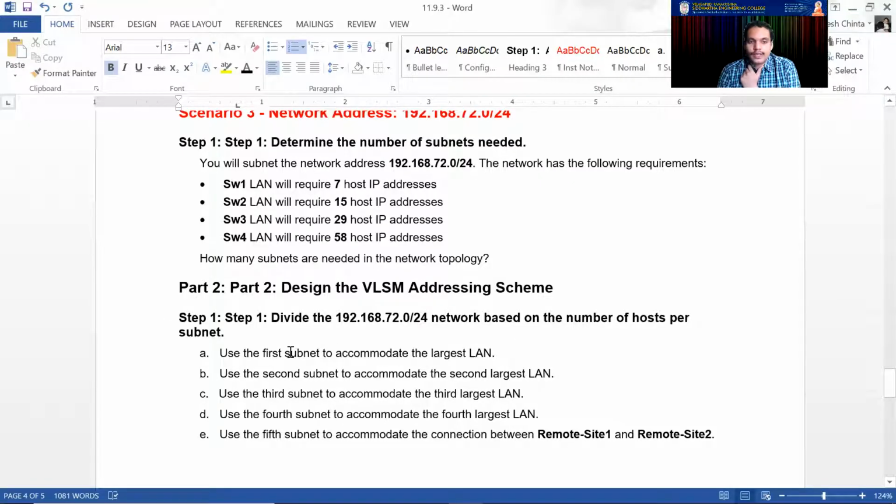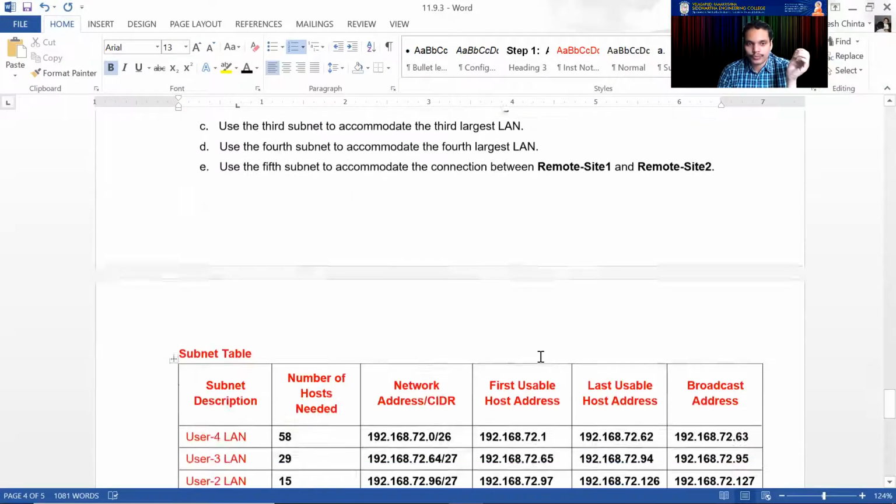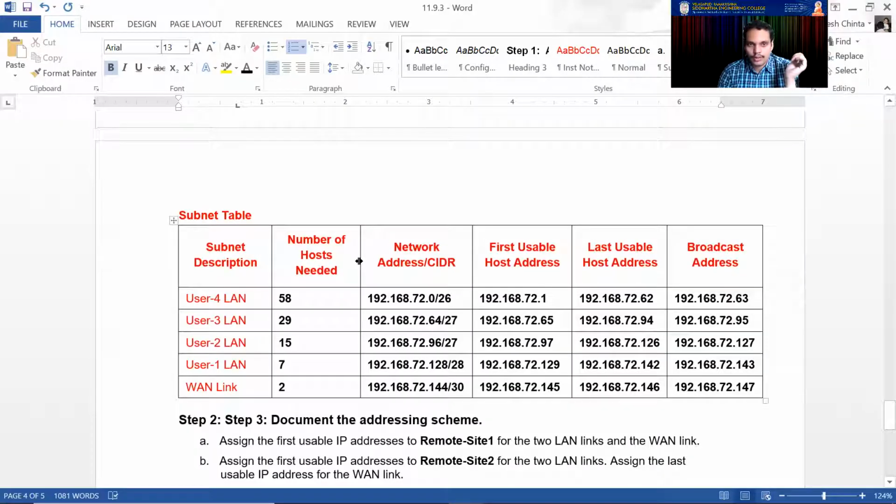It is saying to use the first subnet to accommodate the largest LAN. That's what we did. We started with the subnet SW4 LAN, which requires 58 hosts, and then we moved on. So first subnet, second subnet, third subnet, fourth subnet, and the last subnet is actually given for the connection between remote site 1 and remote site 2. So this is what we got.